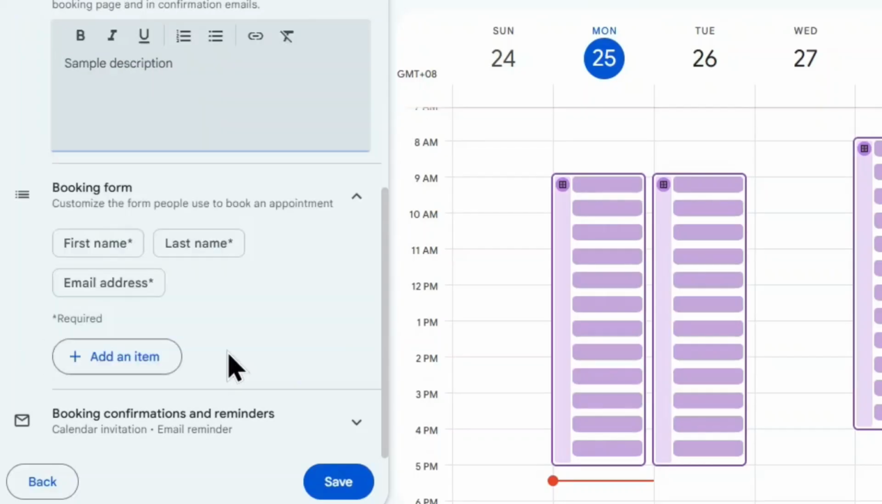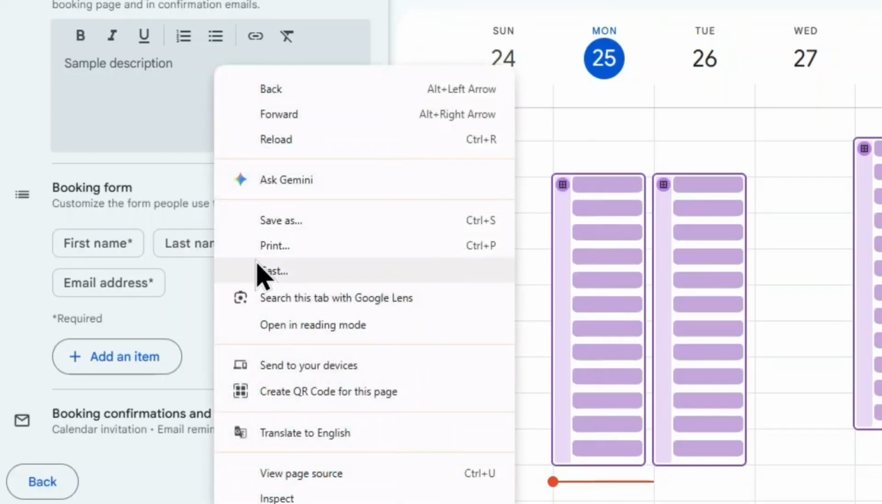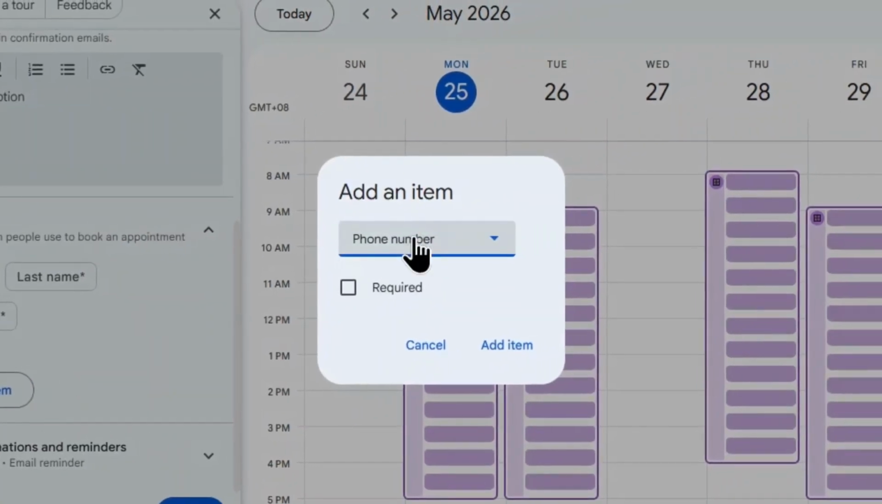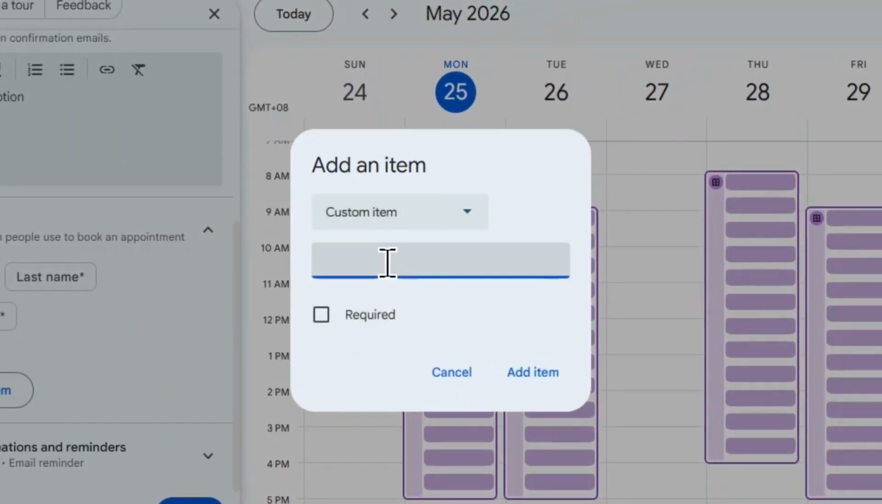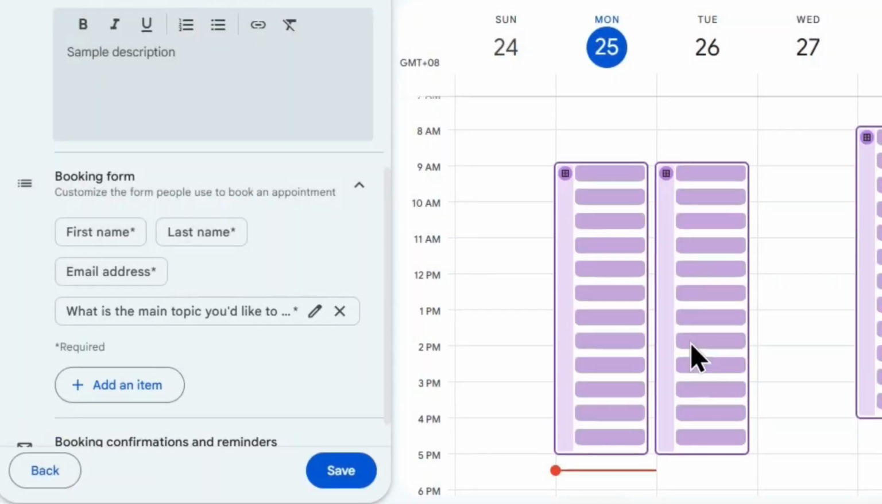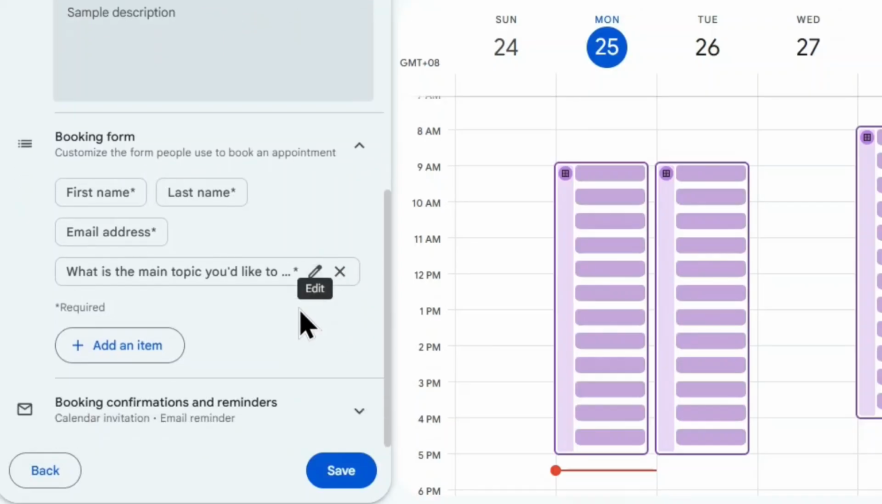Booking form: the questions your guest fills out when they book. The 3 required fields, first name, last name, and email address, are always there and can't be removed. Click Add an item to add your own custom questions. I'll add a short answer question. What is the main topic you'd like to discuss? And make it required so every booker has to answer it before they can confirm.